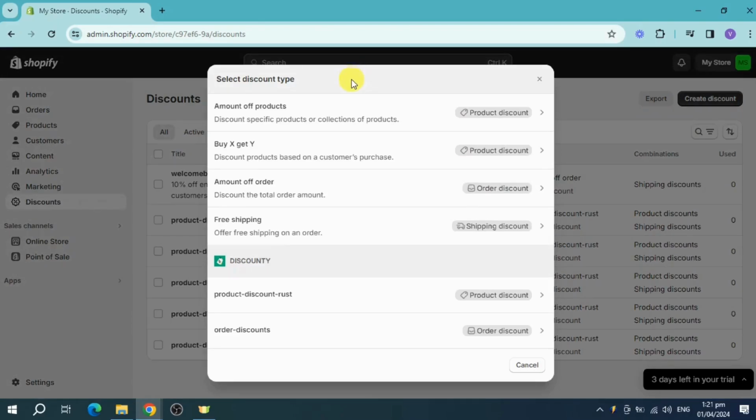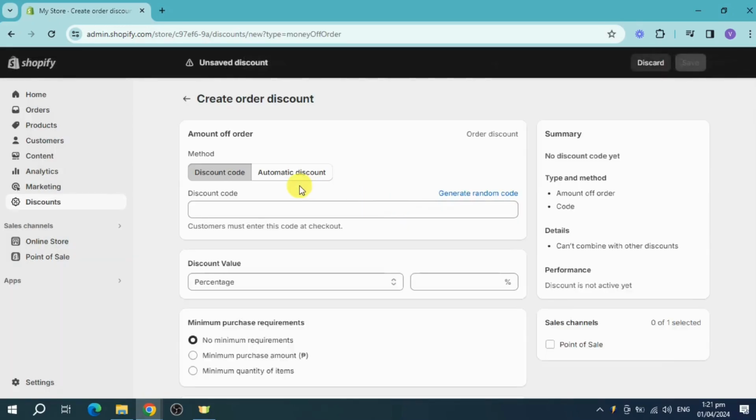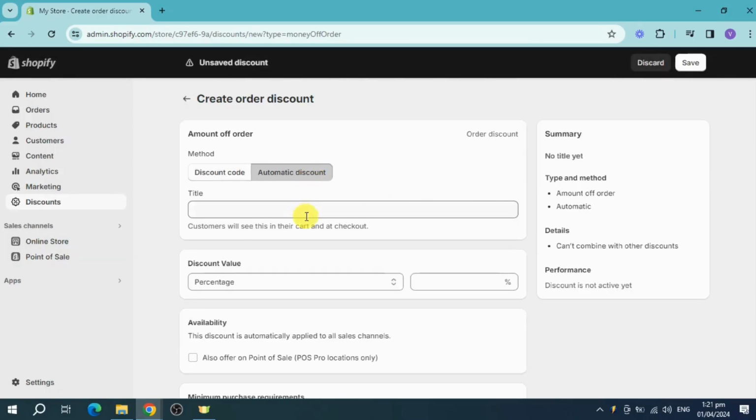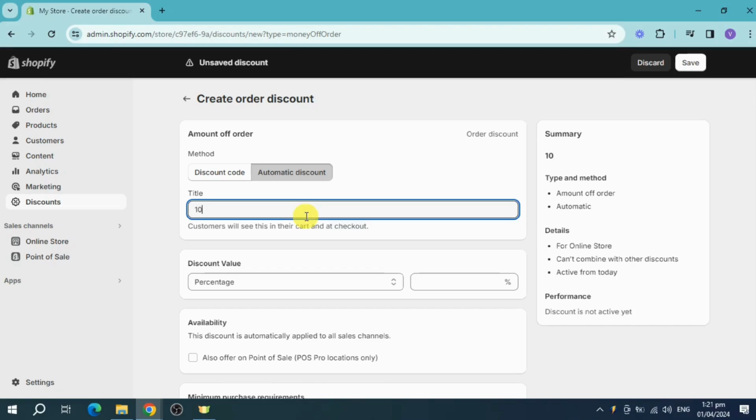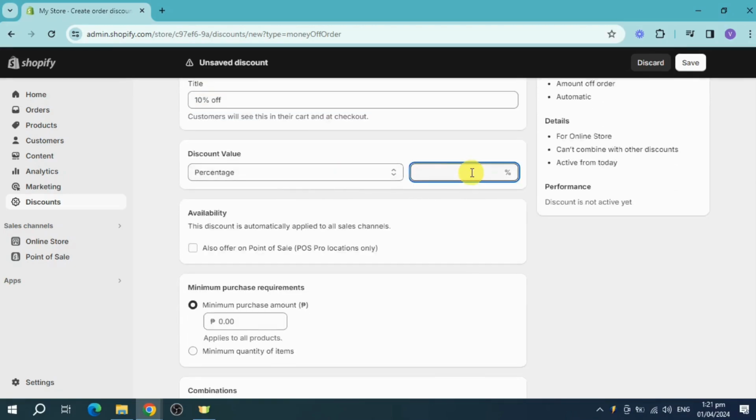So for example, let's use this amount of order. And in this right here, you can click on this automatic discount and we can name it 10% off. And in here, the discount value is 10%. And the availability is offering on all your sales channels right here.